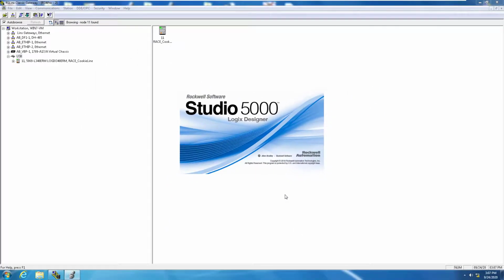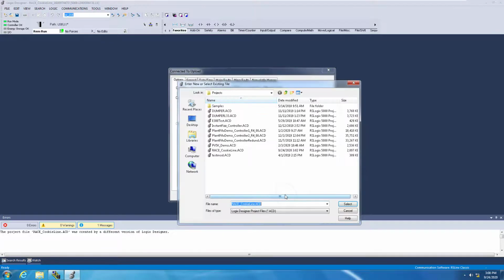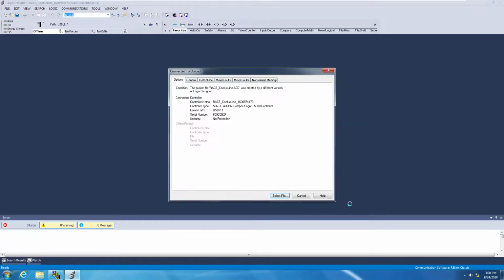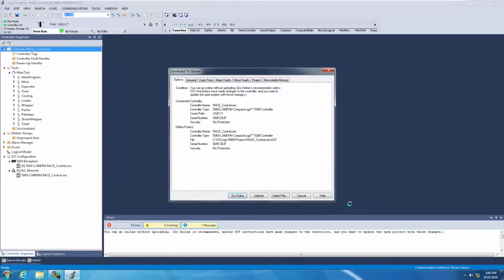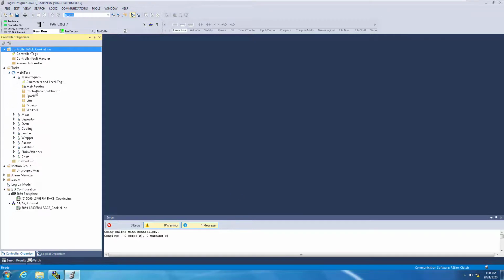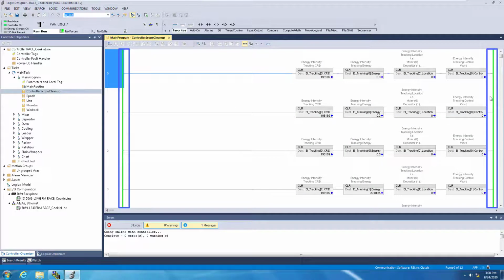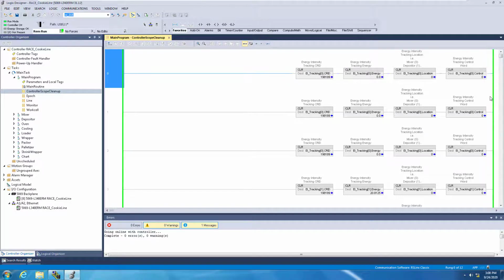Studio 5000 is now launching, and once it gets launched, it's going to ask me to connect to that controller. So I'm going to select my file. I'm going to tell it to go online. And as you can see, now I'm online with the controller. I'm in remote run, and if I open up one of my ladder routines, you'll see the power bars letting me know that I'm online and that the system is running.